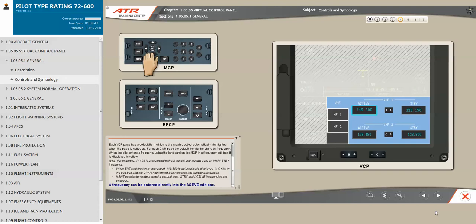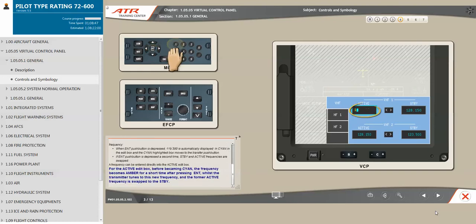A frequency can be entered directly into the active edit box. For the active edit box, before becoming cyan, the frequency becomes amber for a short time after pressing Enter, whilst the transmitter tunes to this new frequency and the former active frequency is swapped to the standby.